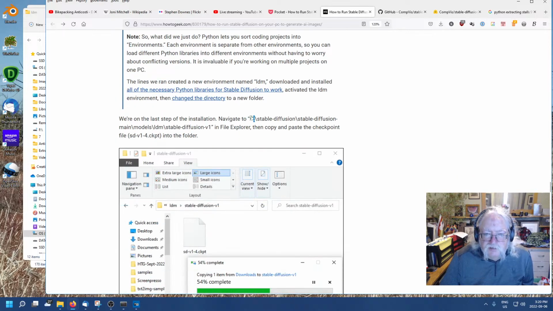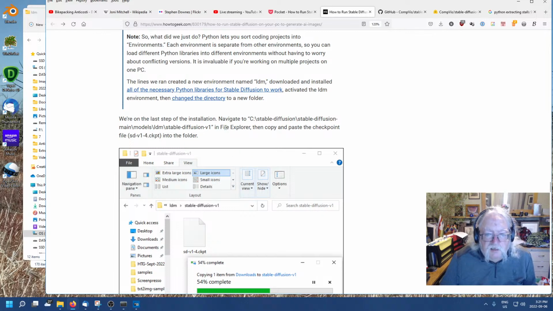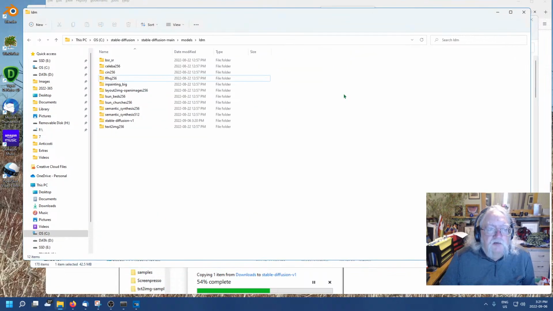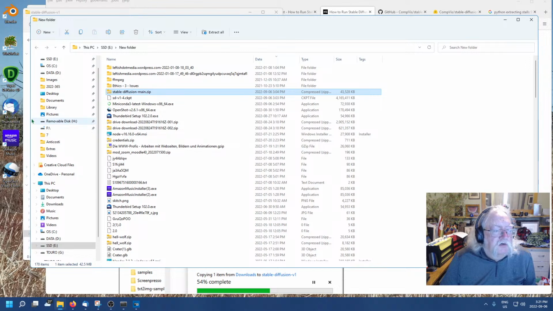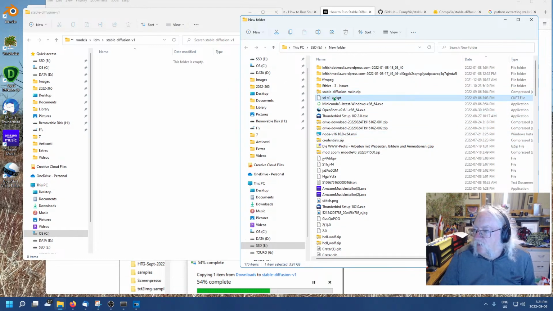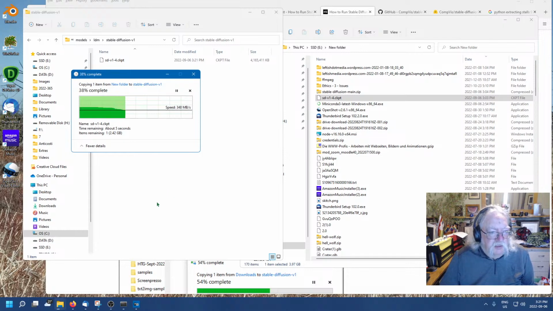Okay, navigate to C Stable Diffusion V1. Copy. Okay, now it exists because I just created it. And then copy and paste the checkpoint file into the folder. So let's see now. Here's the folder. Let's Stable Diffusion V1. Here we go. There's the folder, and the downloaded file will be in the other. Oh, it'll be in my downloads folder, which I call new folder for no particular reason. There's the file that I downloaded, so we'll copy and paste it into this folder. Again, 3 gigabytes.